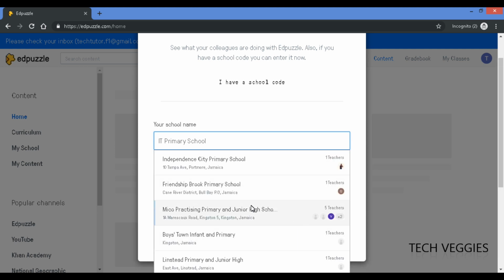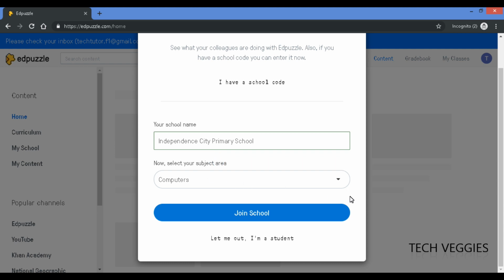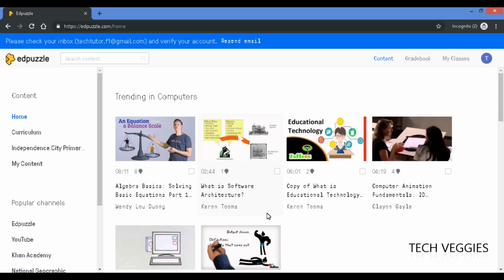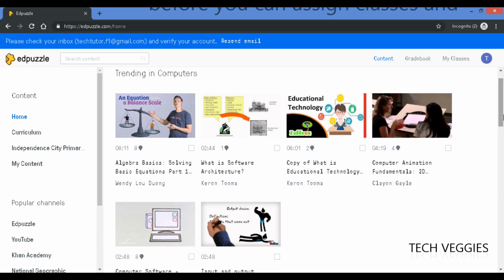Or let's select from a school that is here. Okay, let's say Independence City Primary School, to select from a list of schools that they're giving me here. Can't create my own school, so there we go. Alright, or is there an option for that? No. We're gonna click on join, and here we go.